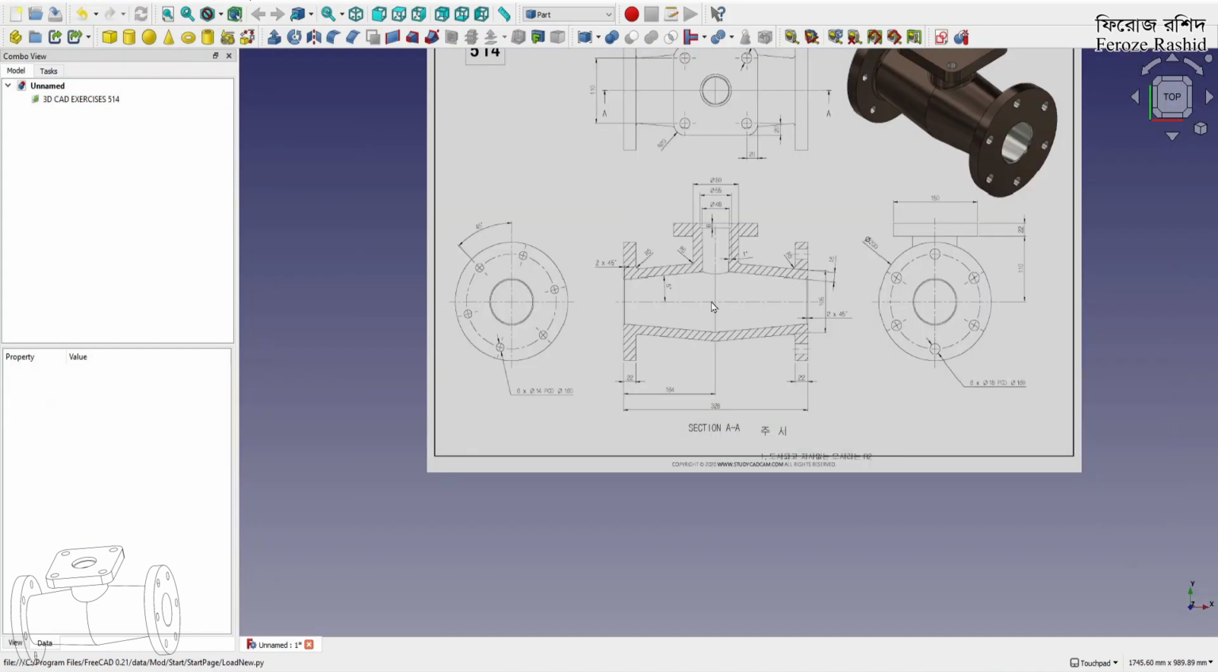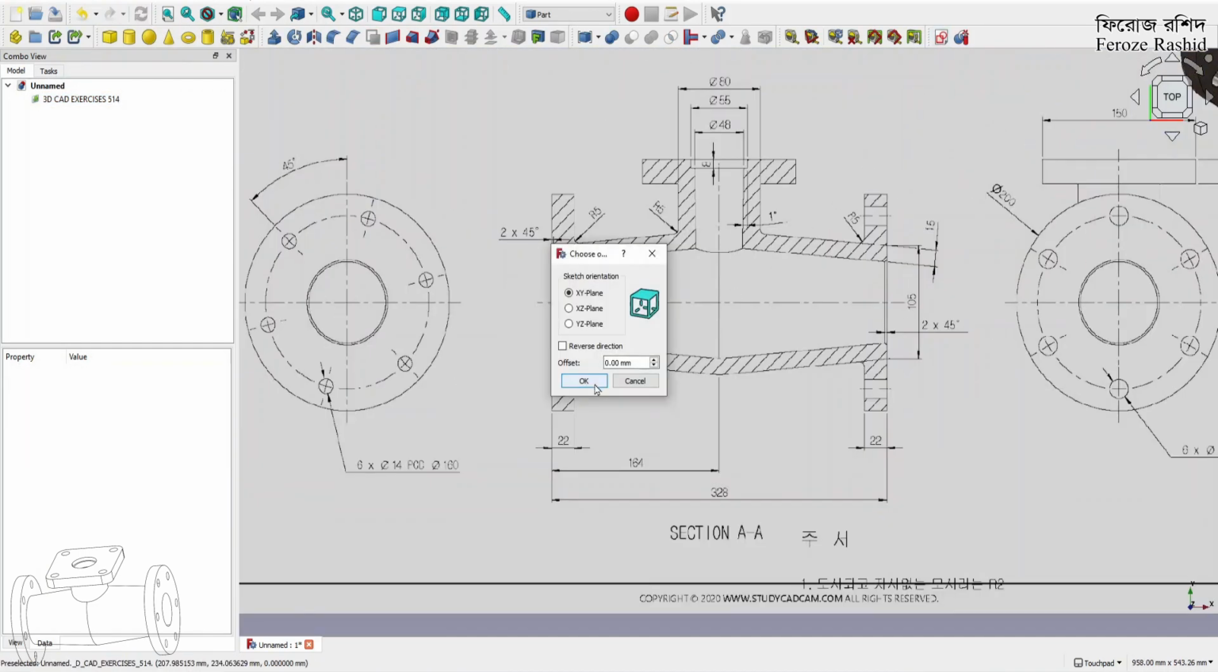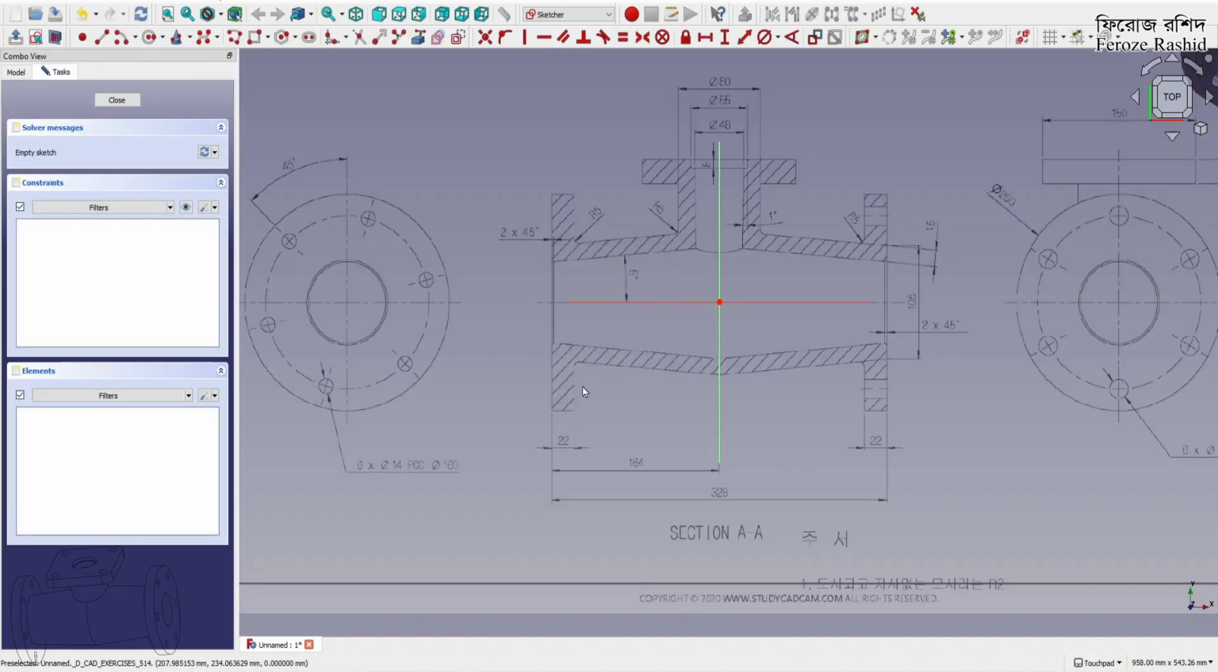The first part would be the main pipe, the horizontal one. The second part would be the top, smaller pipe, and the third part would be the vertical flanges on the sides. So these three parts of this object are different from each other.